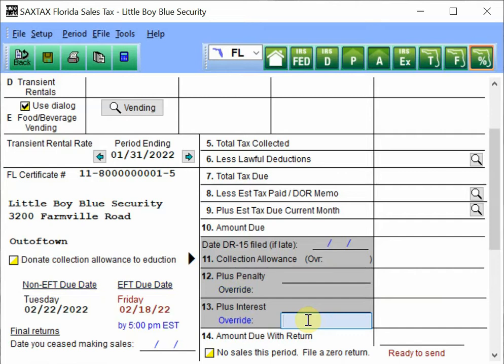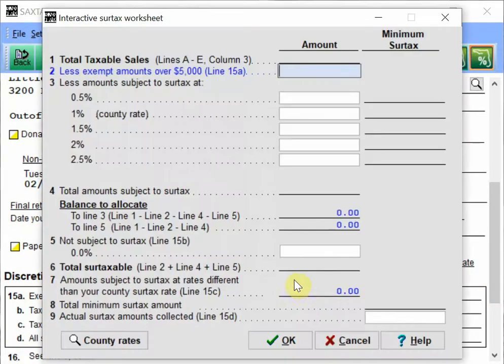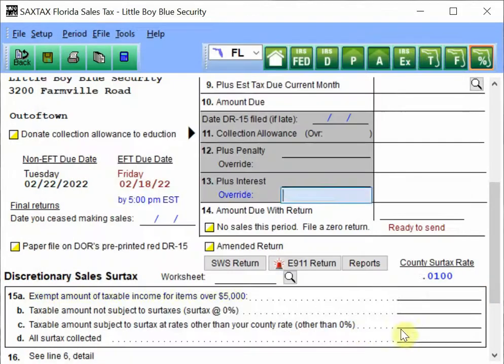A surtax worksheet is available to help you readily fill out lines 15A through 15D, or you can just enter them manually. Citrus County is the only county of 67 counties in Florida that does not have a surtax. Lines 15A, 15B, and 15C are all taxable sales amounts, but line 15D is the amount of surtax that you collected and will be divided between one or more counties.